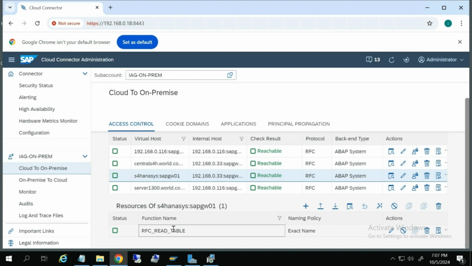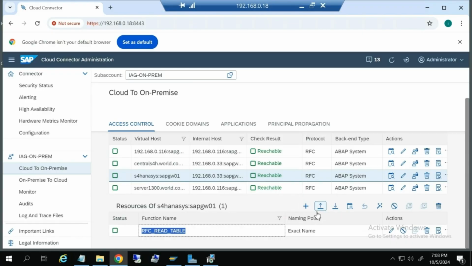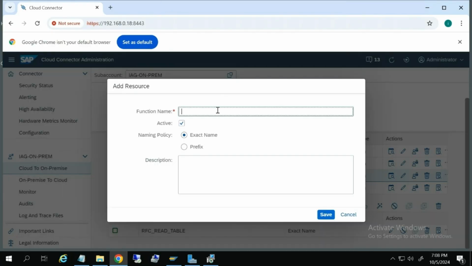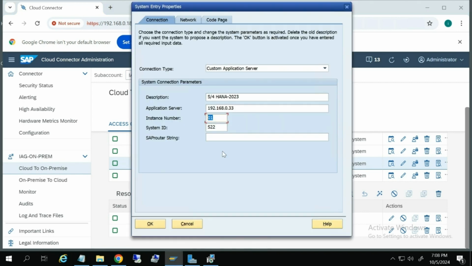So for our integration, this is the function name required. Along with RFC_READ_TABLE, we also need to define the SIAG prefix, that is the function name in RFC. So Shahid, these are the default ones we need to define. Yes, these are the default ones. I'm defining them now. Okay, I will show you this in the system so that you will understand what these are.